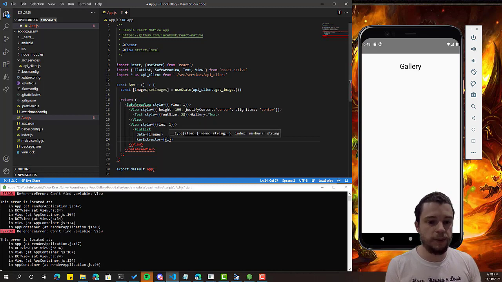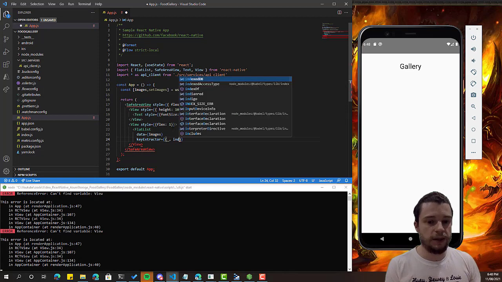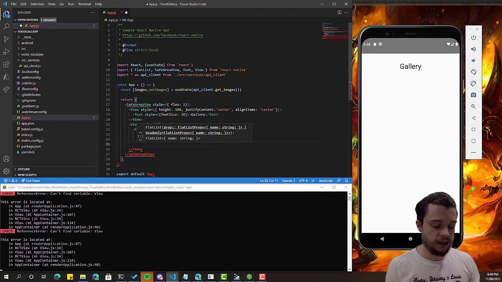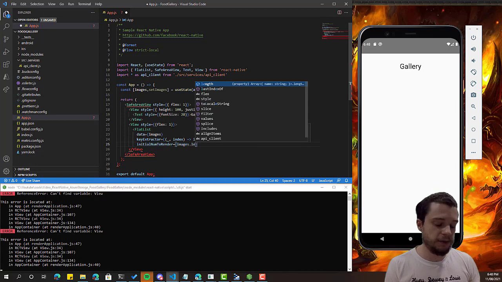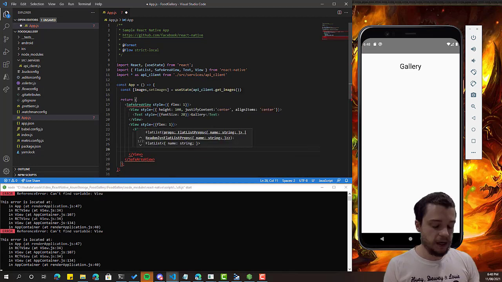So to do that, I'm going to go here. I'm actually going to go underscore, and then I'm going to go index, and then I'm just going to return the index. That's that. The other thing I need to do is tell it how many initial number to render. So do that, and we're just going to make it images.length, so the length of the images that we have. The next part here is we've got to do the renderItem.